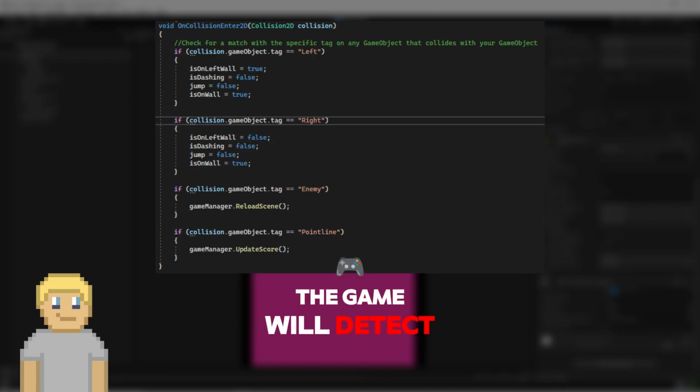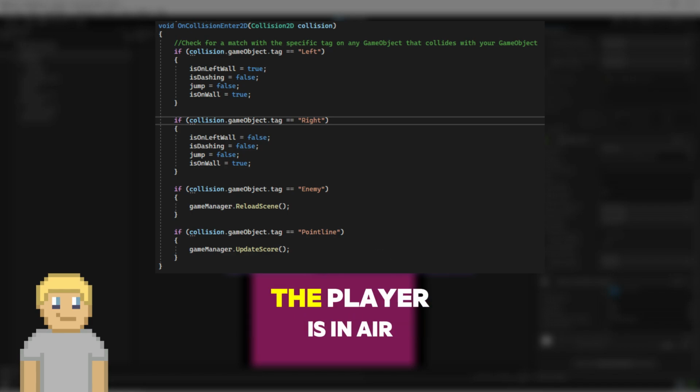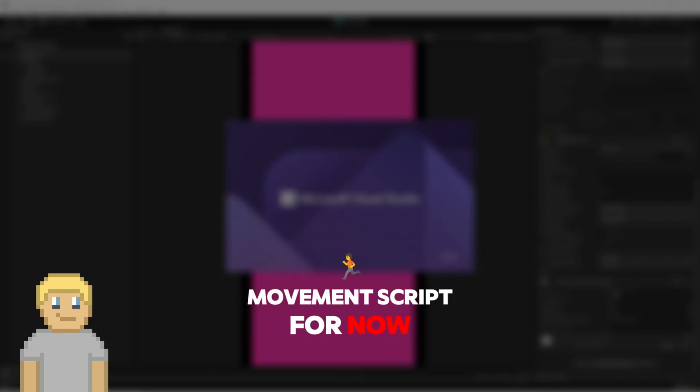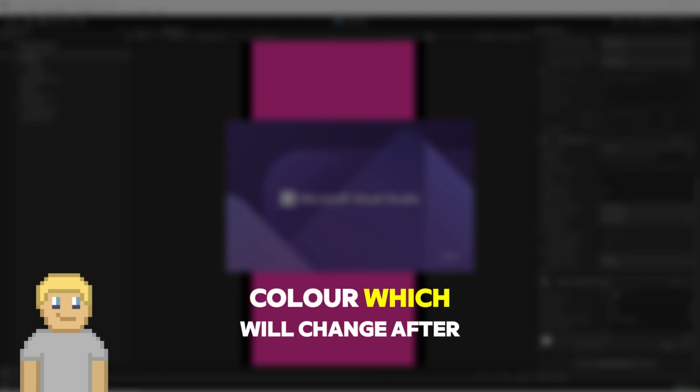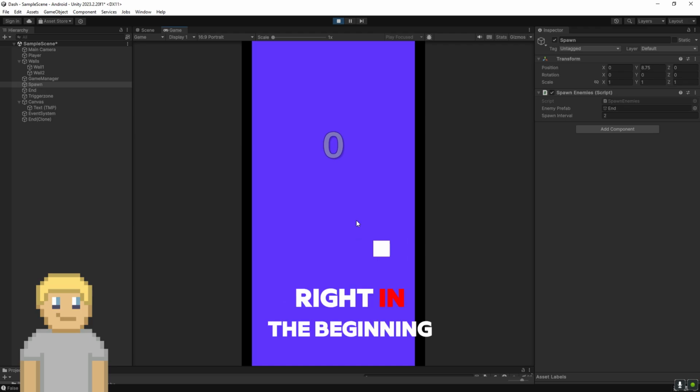The game will detect when the player touches the wall and prevent jumping or dashing while the player is in air. After I finished the movement script for now, I added a camera color which will change after a dash to make the game look more fancy right in the beginning.